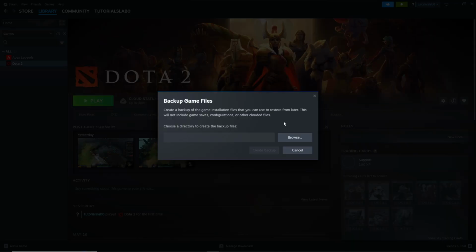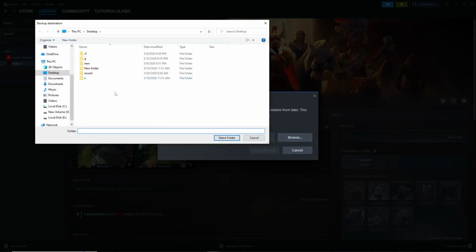A new window will pop up to configure your backup settings. Click on Browse to choose where you want to save the backup. This could be an external drive, a USB stick, or any folder that you can easily copy to your new PC later. Make sure the location you choose has enough free space to store the entire game. Once you've selected your destination, click Select Folder to confirm your choice.